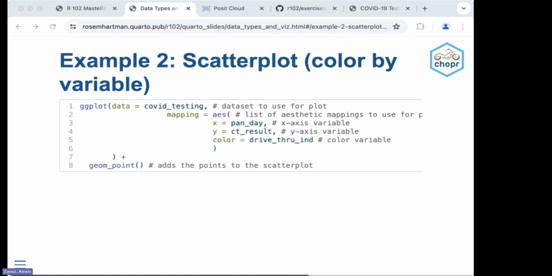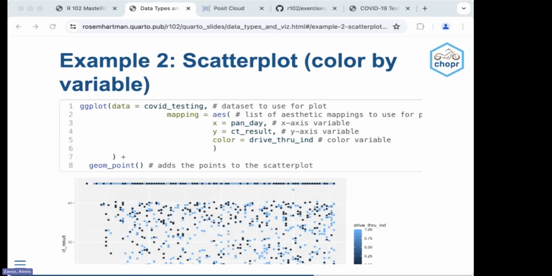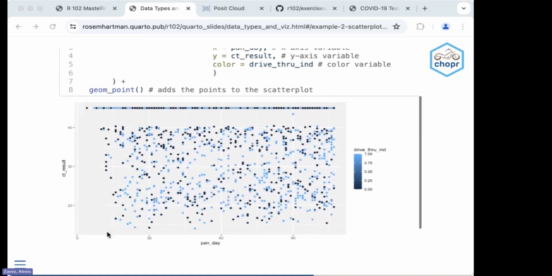But instead of having all of the points in a single color, it may be more interesting to color the points by a different variable in the dataset. One way to do this is to add a color argument to the first section of your ggplot code, up here in this first part. This will result in points that are colored by the drive-through indicator variable. So now let me run this. You can look at the output.